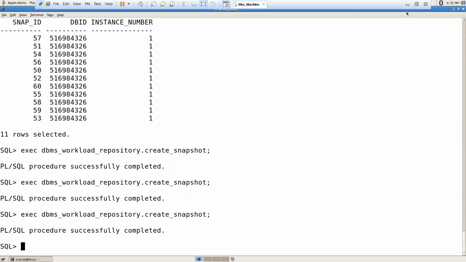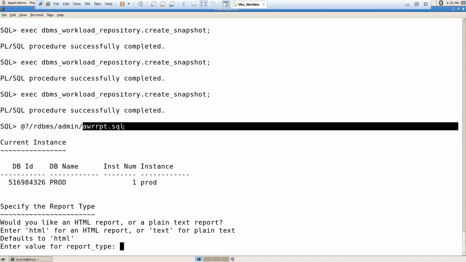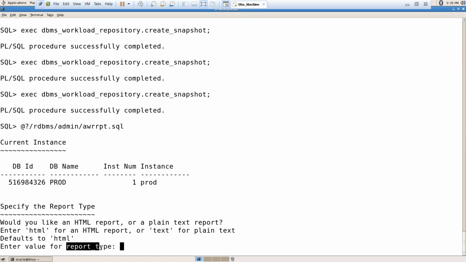Now let me generate the AWR report using @?/rdbms/admin/awrrpt.sql. When we run this report, it will ask you a few questions and you have to answer them. Enter the value for report type, meaning in which format you want the report. Overall we have two formats, HTML and text. You have to give HTML or text. If you hit enter, it will go for the default, which is HTML.